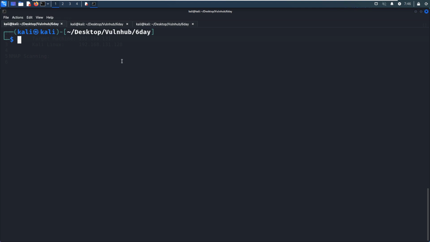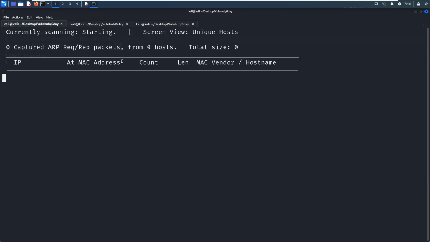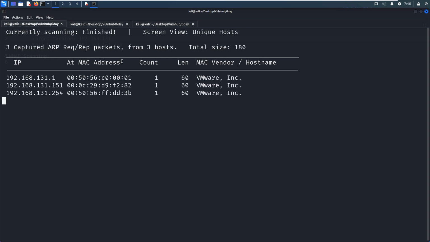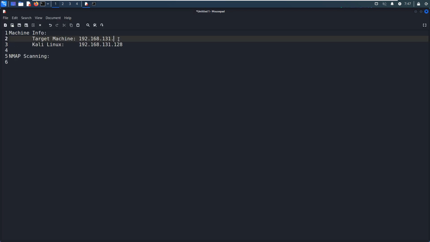First of all, we need to discover the IP address of the target. The utility I'd like to use, as always, would be netdiscover. As you can see over here, the IP address of the target could be recognized as 151. And also we can note down such information onto our notebook.